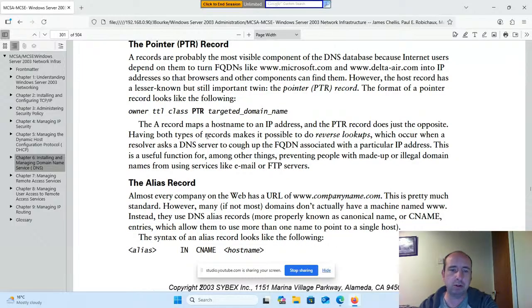The A record maps a host name to an IP address, and the PTR record does just the opposite. Having both types of records makes it possible to do a reverse lookup, which occurs when a resolver asks a DNS server to cough up the FQDN associated with a particular IP address. This is a useful function for, among other things, preventing people with made up or illegal domain names from using services like email or FTP servers.